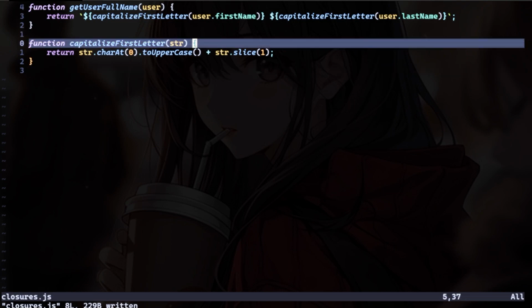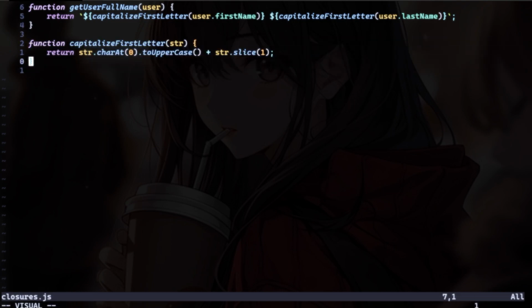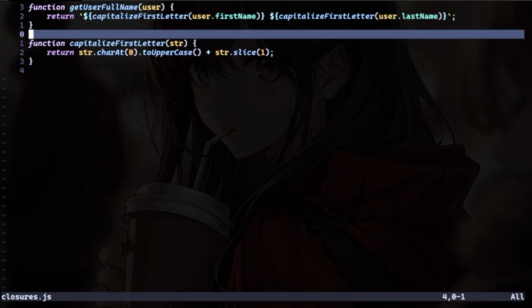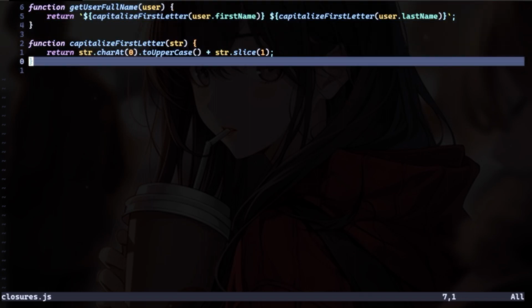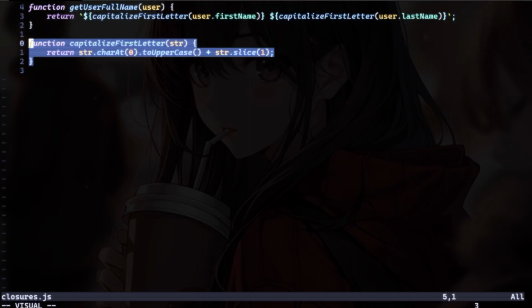Now this is useful because we will only create the function capitalizeFirstLetter once, when the program starts, unlike the earlier version where it gets recreated every time the function getUserFullName is called. This is also useful if you want this function to be used in other parts of your code base.